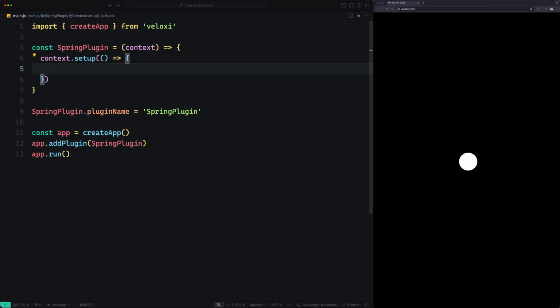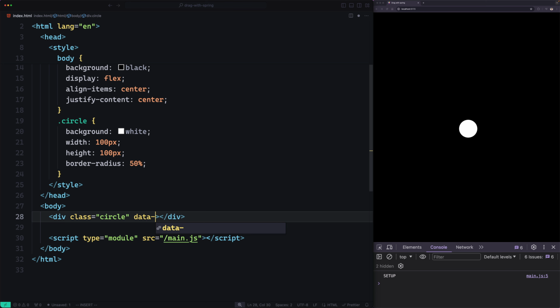Next thing we want to do is to access this element in the plugin. Now Veloxi can't work with the DOM elements directly. You have first to convert them to views so you can access them in your Veloxi plugin. And doing that is very easy. All you have to do is go to that HTML element and add two data properties. The first one is data-vel-view, which you give the view name here. So let's give it circle. And the second one is data-vel-plugin, which is the place where you assign this view to a specific plugin.